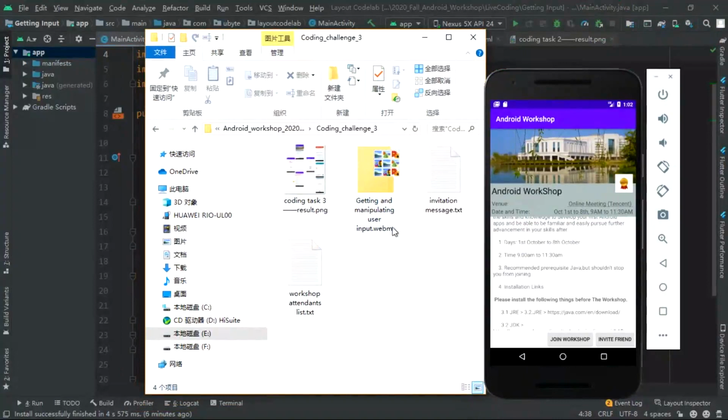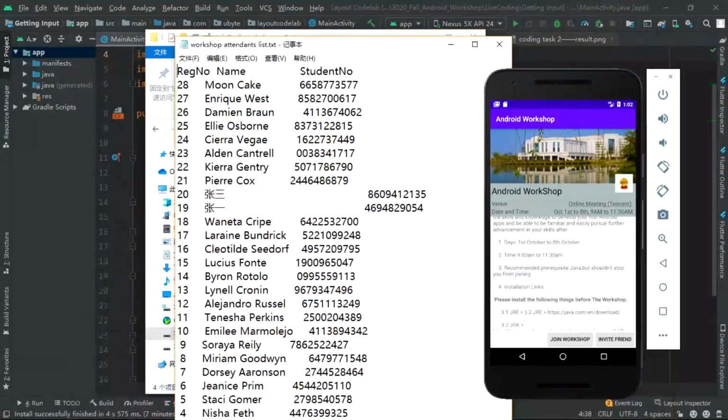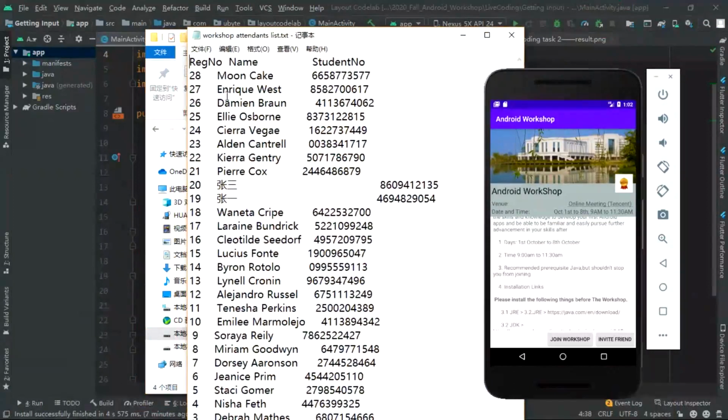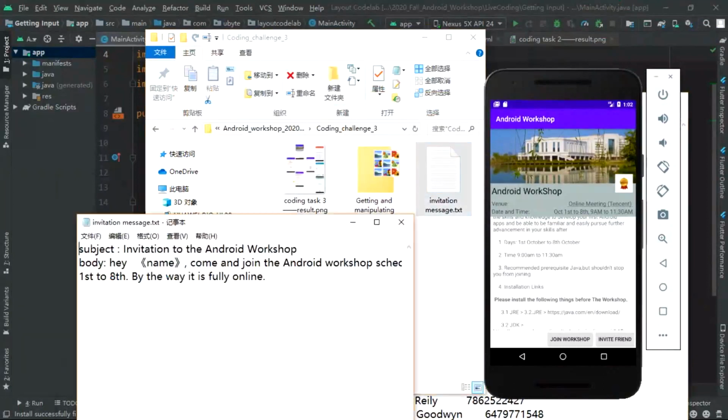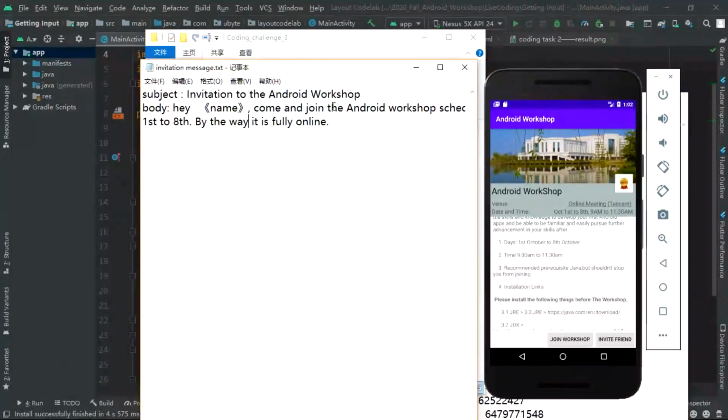All right. Now, inside this folder here, we have this content here. I'm not gonna show you the video. I hope you already seen the video, but we changed a little in the list of workshop attendance. This time around, we included the registration number and the student number apart from the name, and also we have an invitation message over here. Its subject and its body.